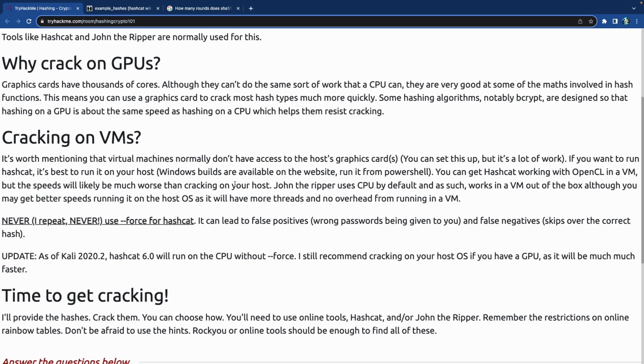Cracking on VMs. It's worth mentioning that virtual machines normally don't have access to the host graphics cards. You can set this up, but it's a lot of work. If you want to run Hashcat, it's best to run it on your own host. Run it from PowerShell if you have Windows.